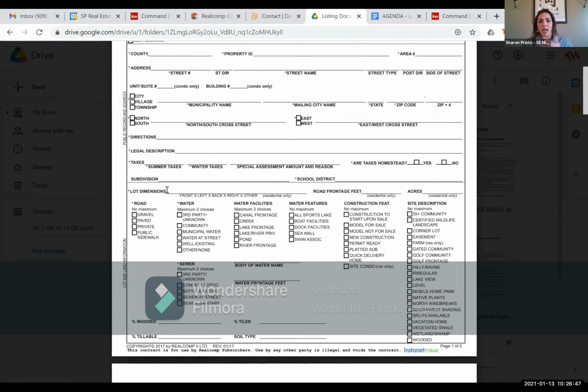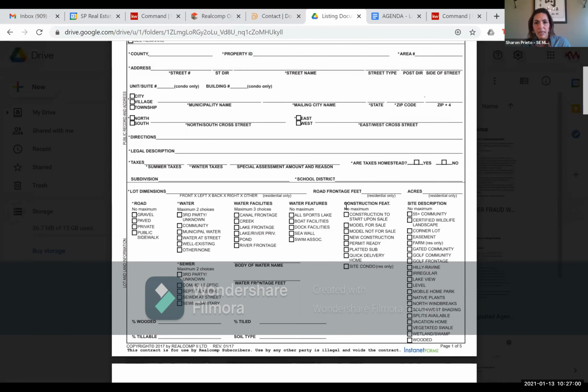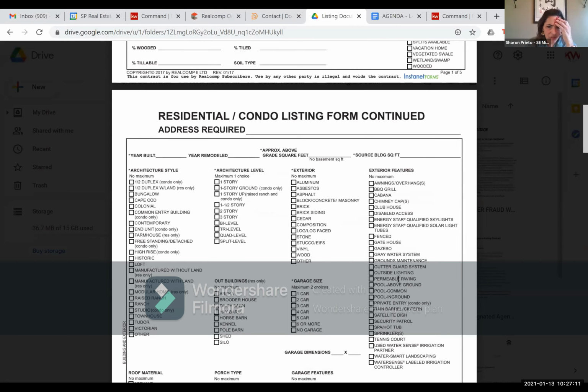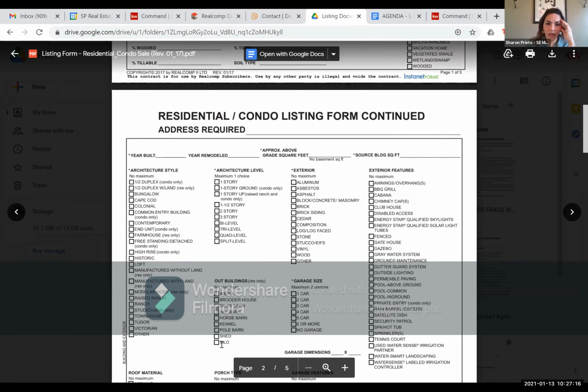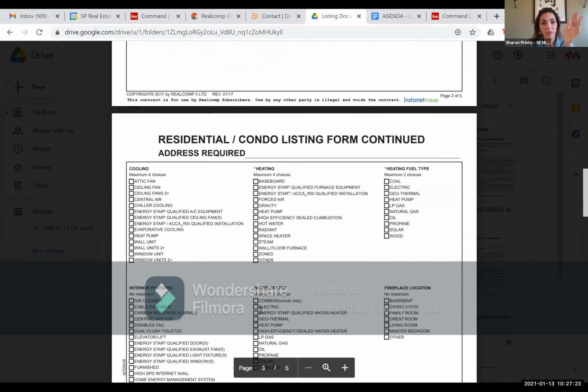For me, when I go into a listing appointment or when I know that we're ready to actually list the house, I'm taking this with me to make sure that I don't forget to ask certain questions. Like, it's usually exterior features, like, oh, do they have outside lighting? I forgot to ask. Or do they have a shed? Is it aluminum versus vinyl? Yes, when I get near the end here.